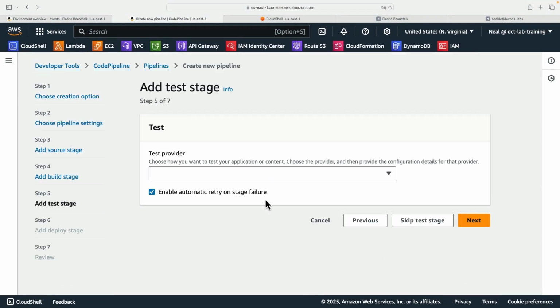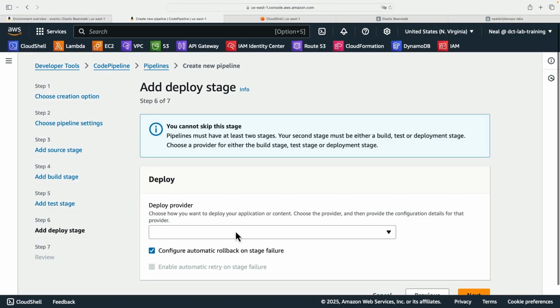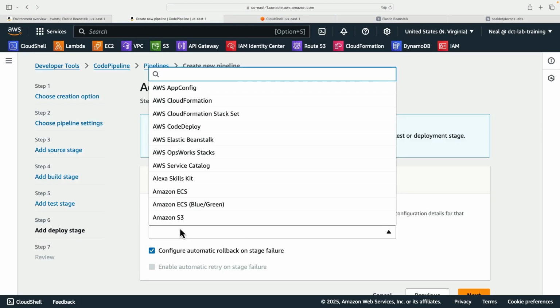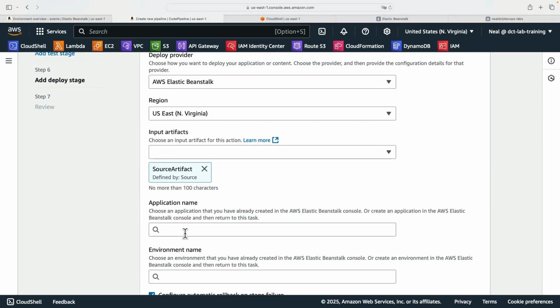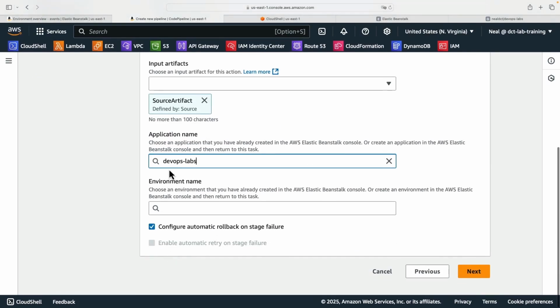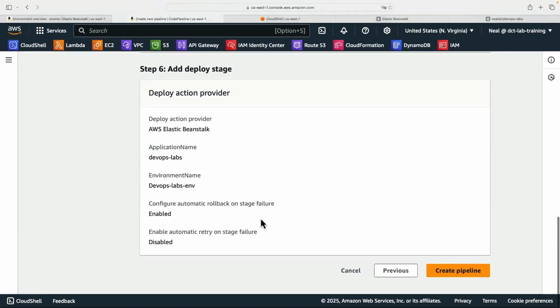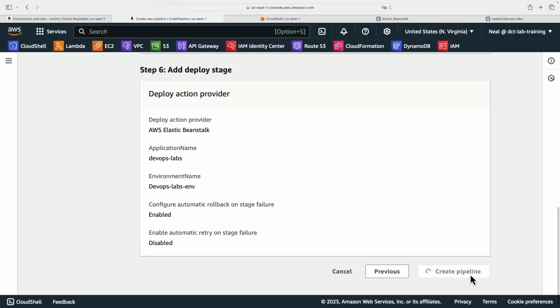We don't have a build stage at this time. We're not going to use a testing stage. So now we just skip through until we see deploy. And what we can do here is select Beanstalk. Input artifact should be source artifact. Application name should be DevOps Labs, and environment name is DevOps Labs env. Click on Next. Let's scroll all the way down, and we're going to create our pipeline.